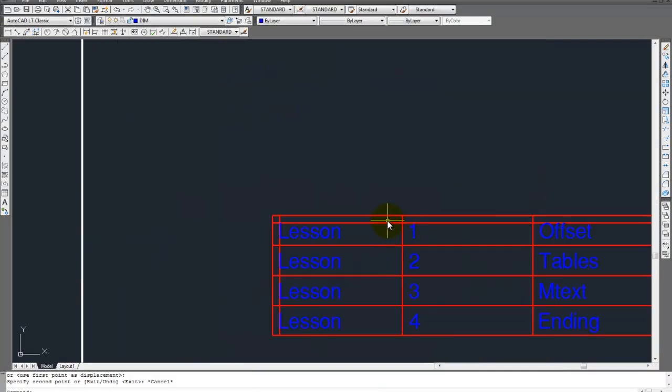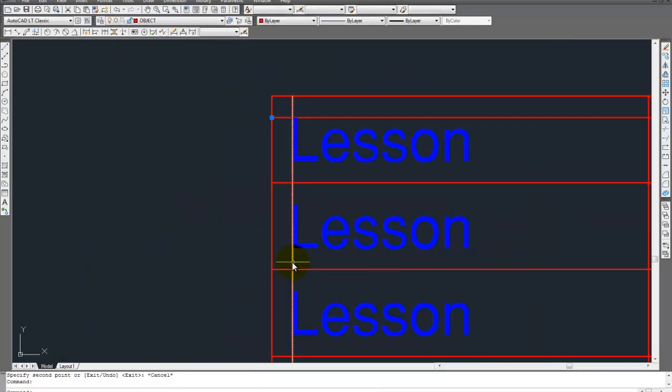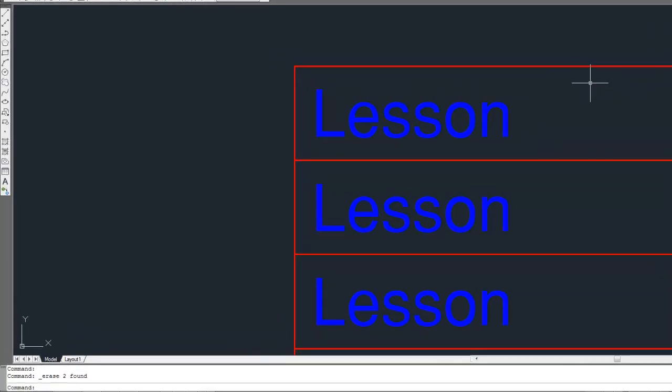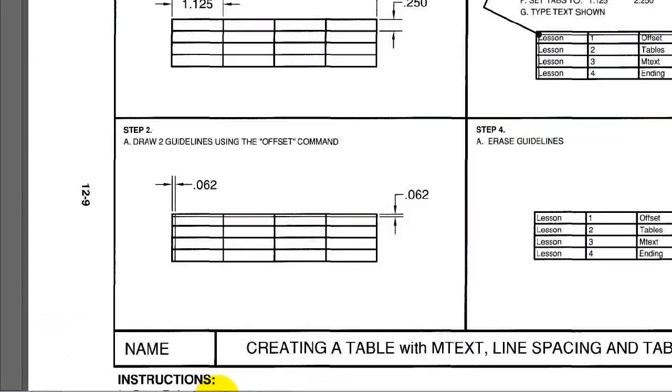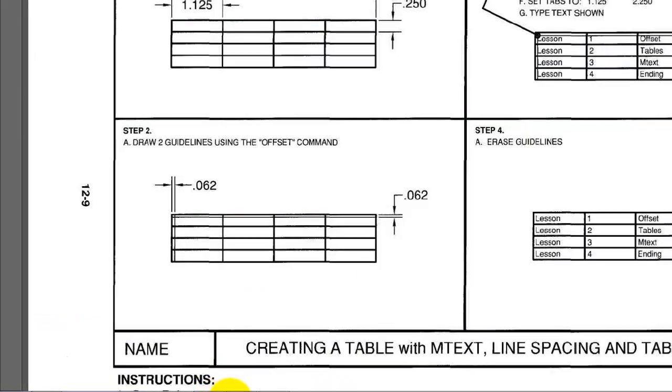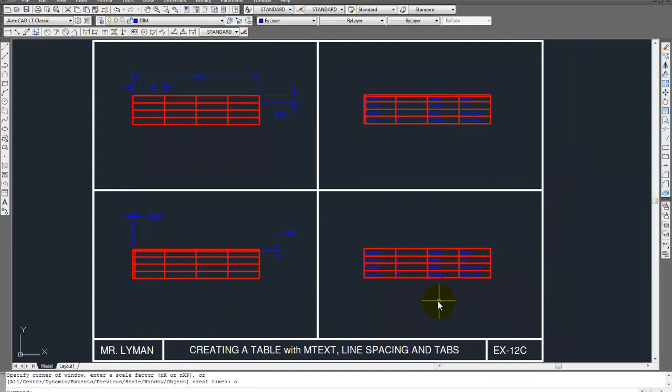And then this one here, we just erase the guideline. This one and that one. And I think that's good enough. I think it is. Yeah. Alright, good. So let's stop.